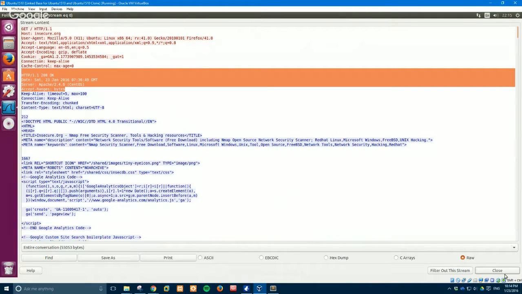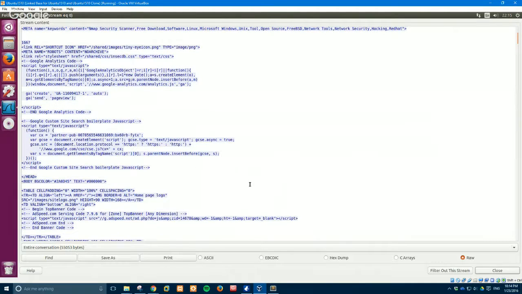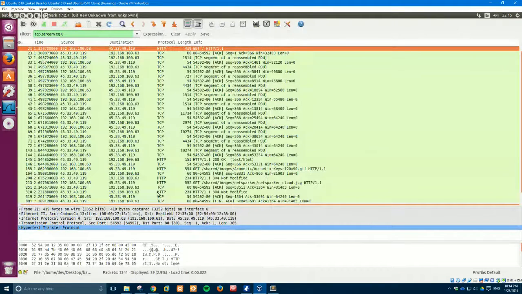So essentially, this is the entire packet that you actually receive. Or are you asking about all the headers and stuff like that? Yeah.